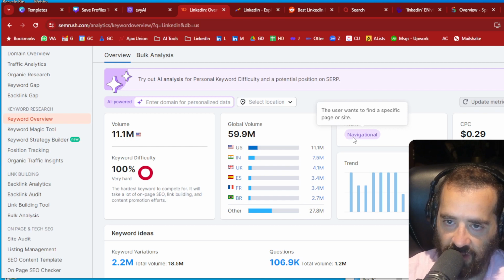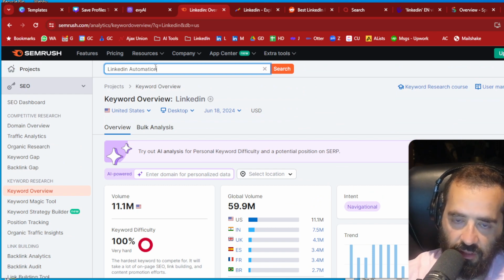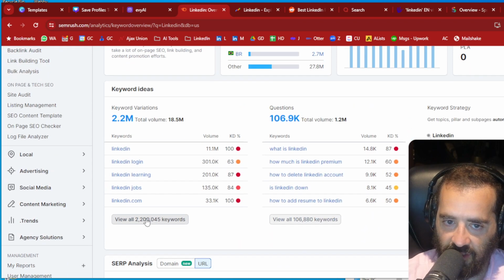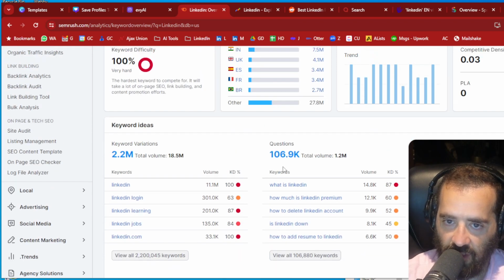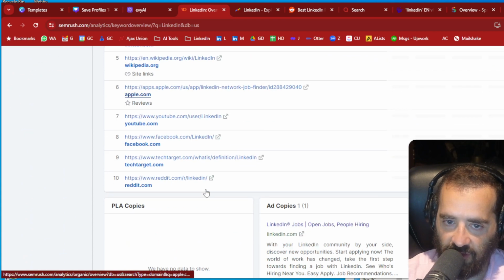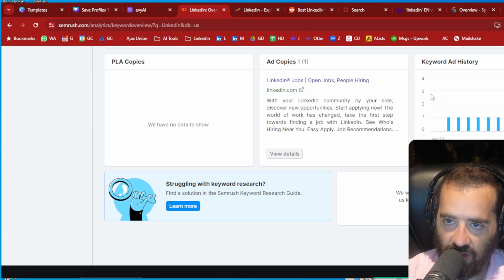Is it buyer intent, or is it people who want to go to a specific place? I'm going to do LinkedIn automation in a minute. The trend, the CPC, the keyword ideas. You have a bunch of different keyword ideas. You can see 2.2 million keywords here. Questions that people ask, the keyword strategy, SERP analysis. You can see what ranks on the first page of Google. You can see PLA copies, ad copies. You can see keyword ad history.